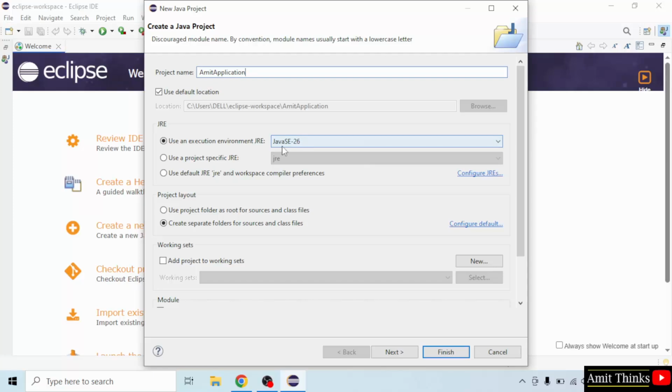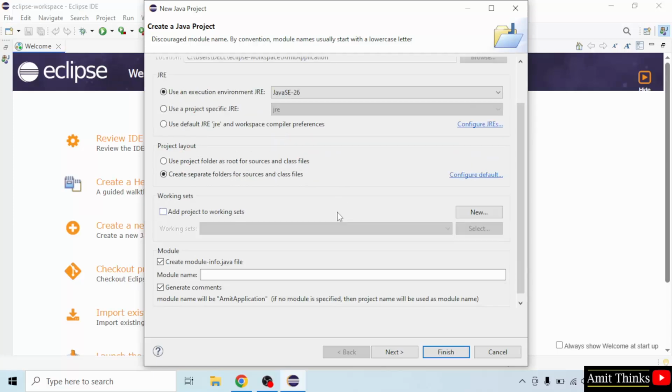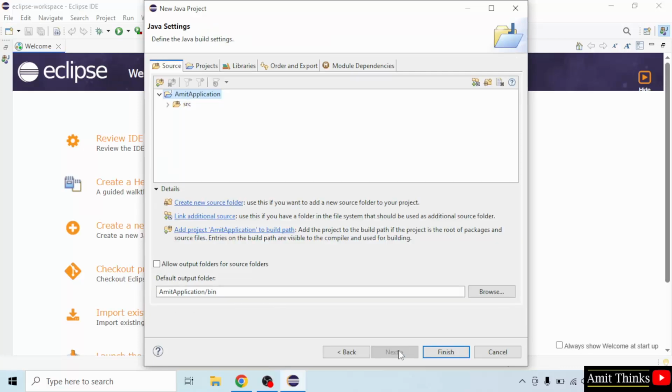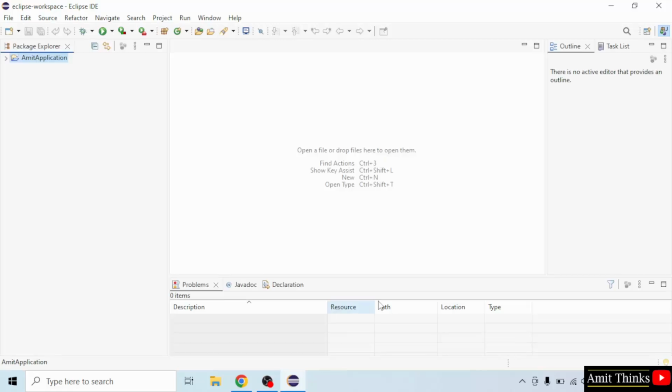It automatically selects the execution environment. Here you can uncheck this. Since it's a basic project, we don't need this file, module-info. Click next. Click finish. Amit application created successfully.